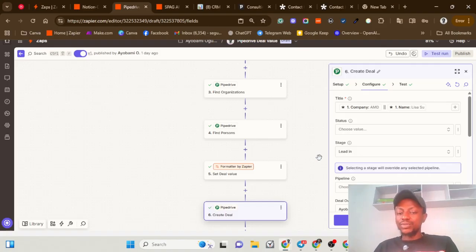I don't want to create the organization. But the deal is more of a transaction. They can buy over and over from us again and again, right? So that is exactly what we are doing.